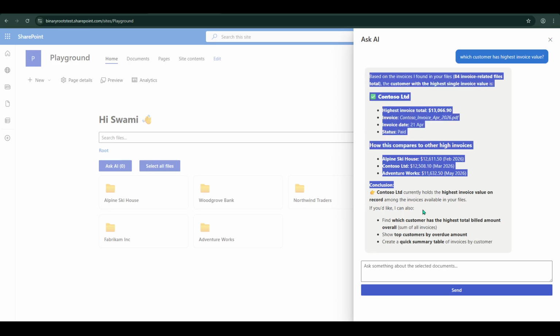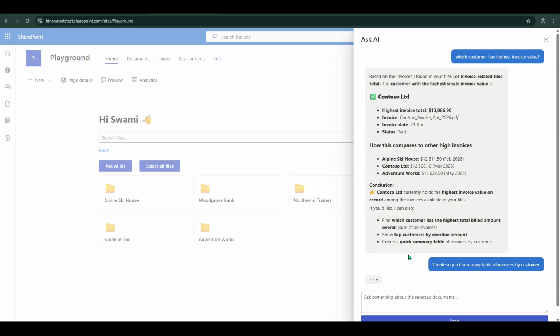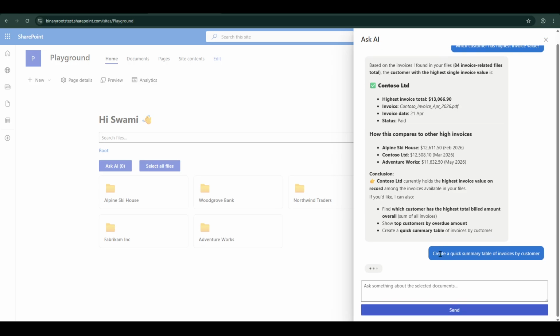So the highest invoice value is recorded for the Contoso, and the follow-up question we have is a quick summary table for the invoices by customer. Okay, so if I just copy it here and put it like this, let's see if we are getting the table response properly.